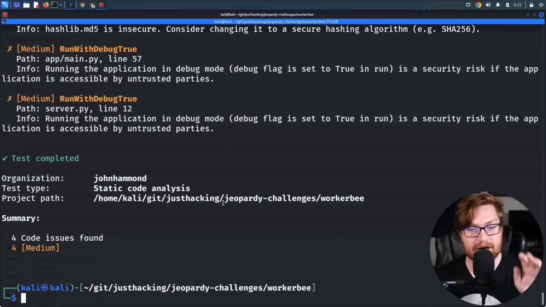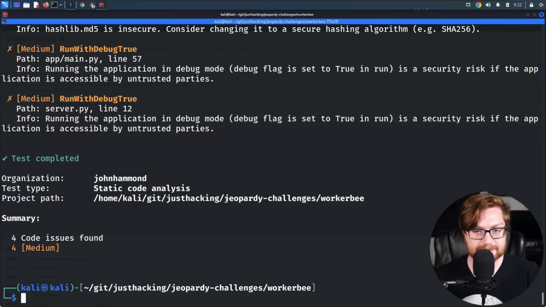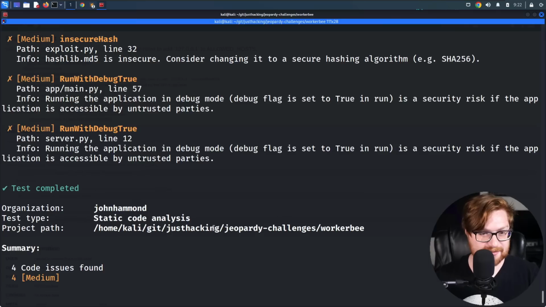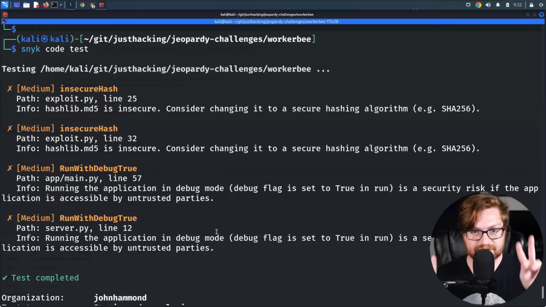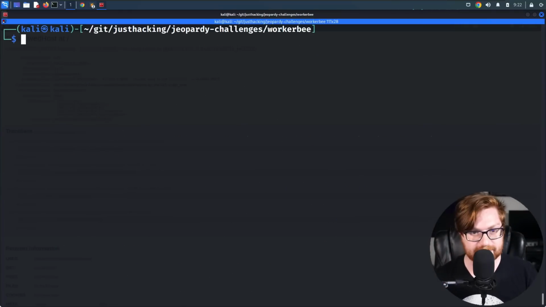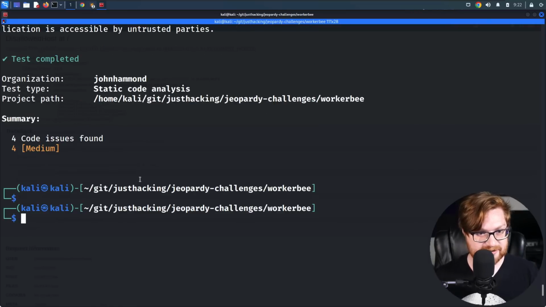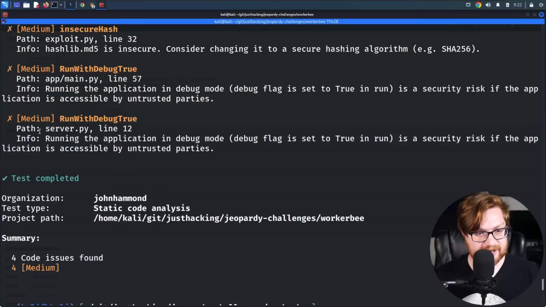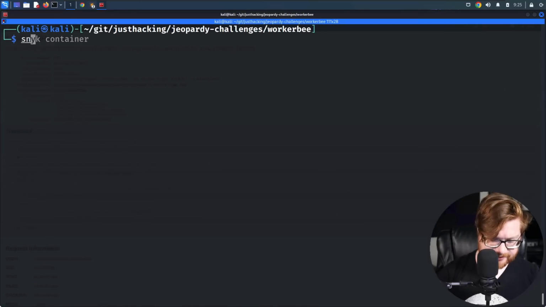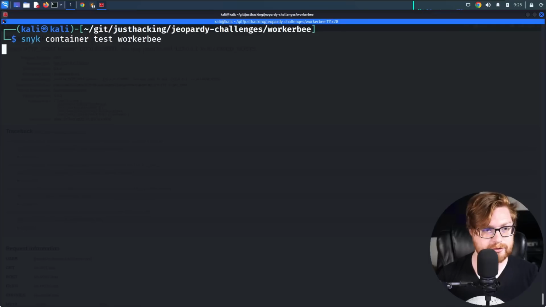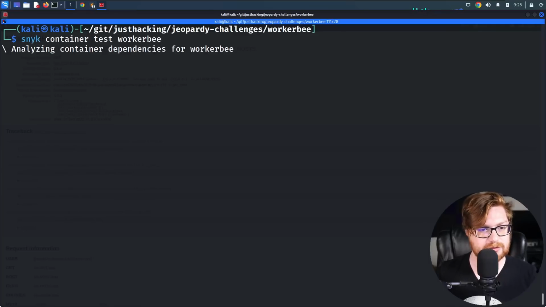It wasn't aware of what you could do with urllib urlopen, but I think that's a pretty niche thing and not so much a vulnerability, quote unquote, but just the nature of the functionality of that library. So that's pretty slick. At the very least, it tracked down, look, you should not be running with debug true. Alongside that, we could try to test against the Docker container. I think it's container test and then the image name, so worker B in my case. And let's see if it will carve through this.